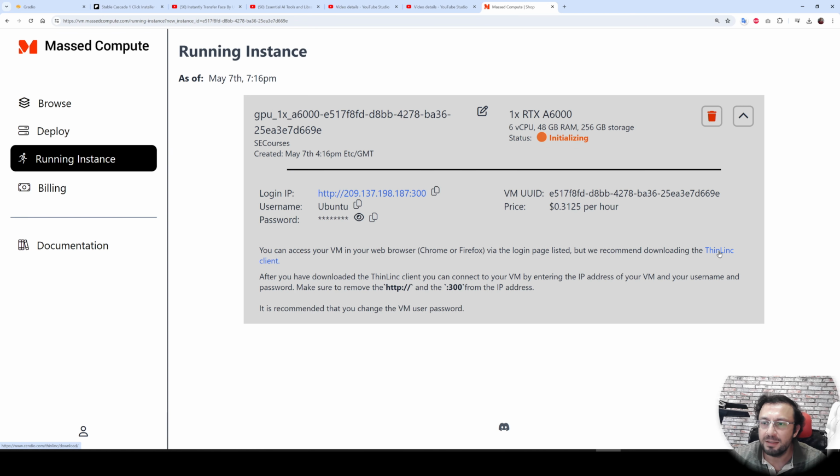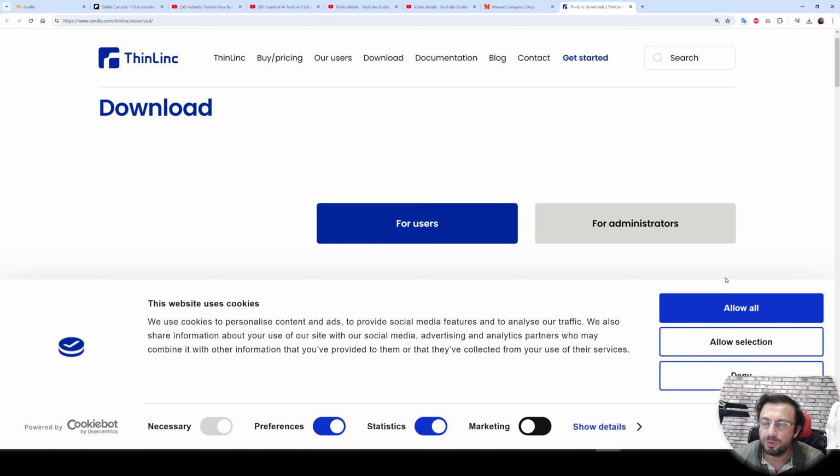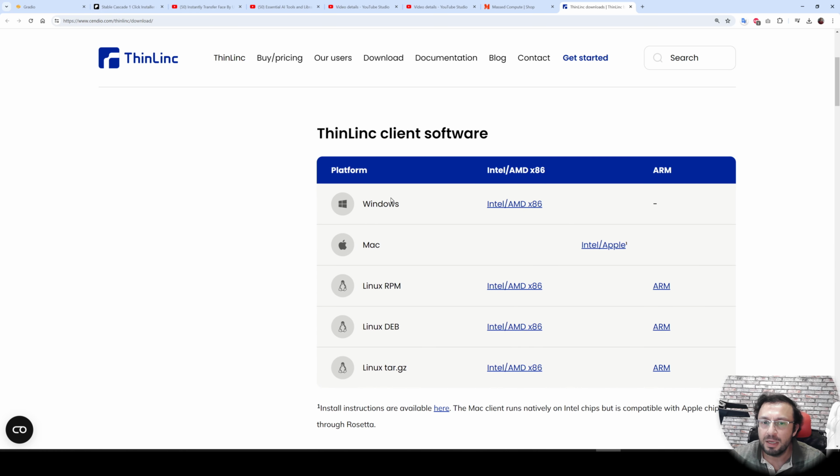To download TinLink, click this link here and it will lead you to this page. Click allow all and, based on your operating system, either Windows, Mac or Linux, download it. So I am on Windows, so I'm going to click to download this.